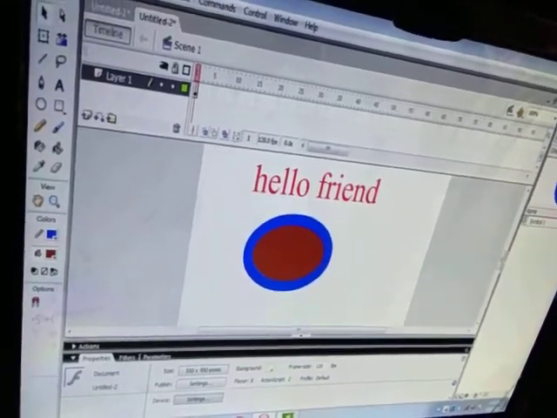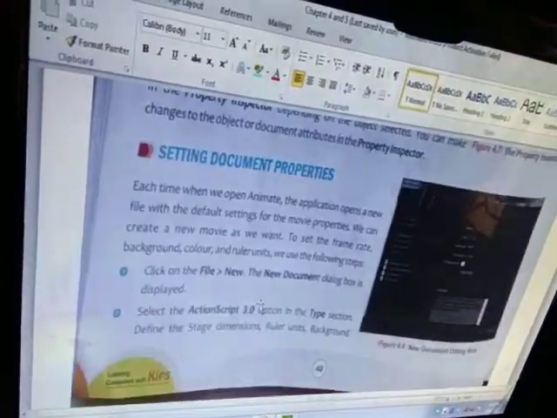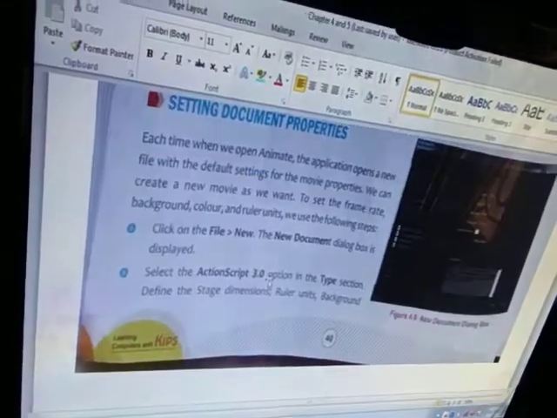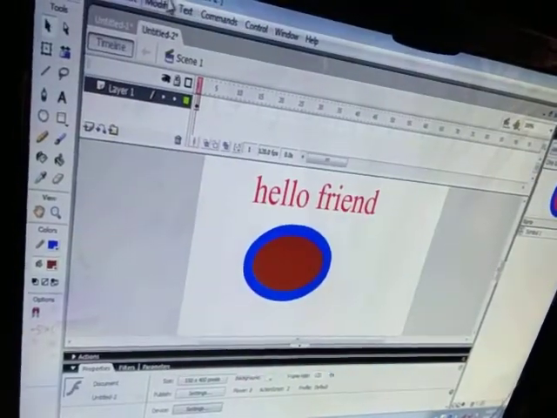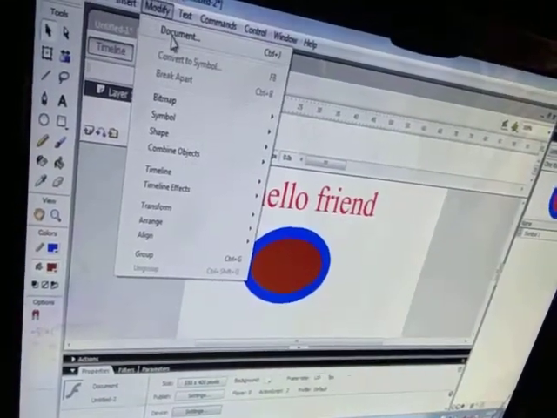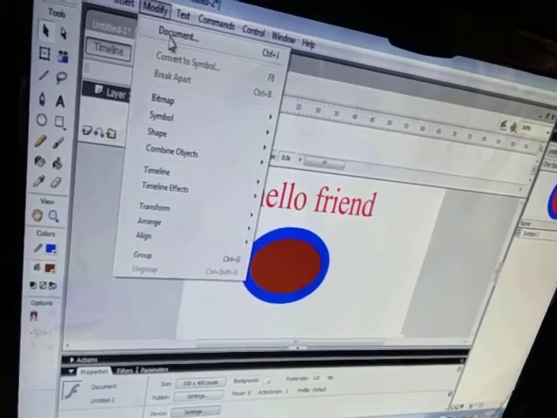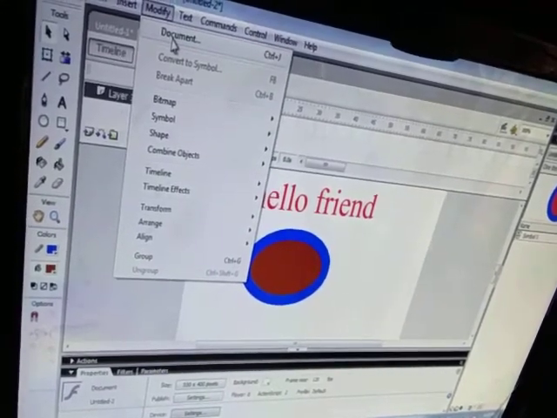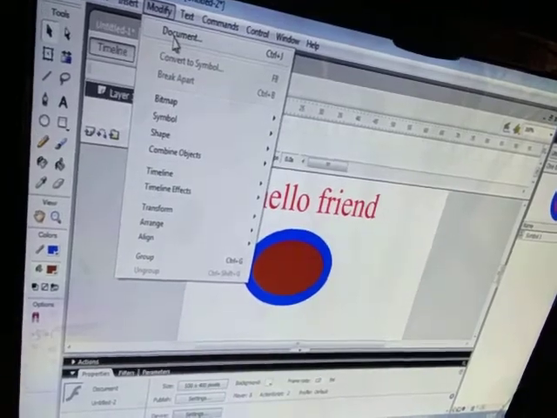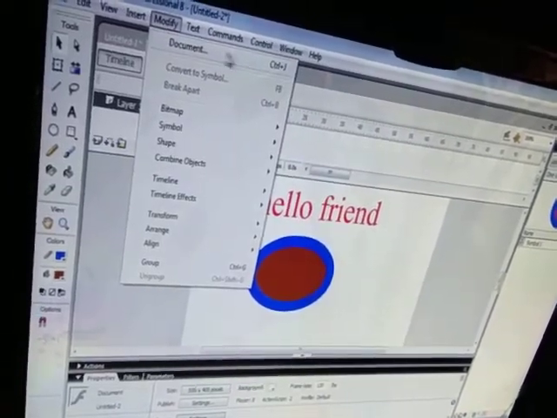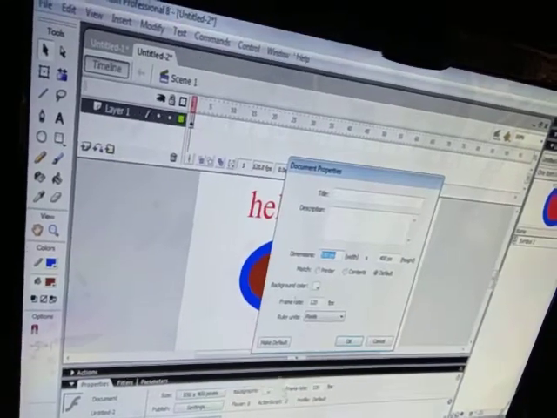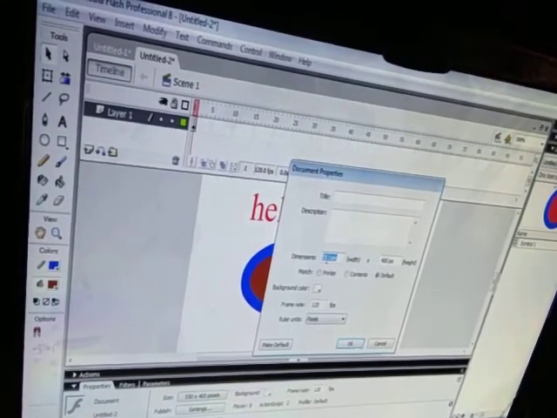Now the next one is setting a document. How to set document properties? Simply, I have told you, you will go to the Modify option and then select Document. The shortcut key we use for document settings is Control J. You can see that Control J is given there. Then here you can change the dimensions of your stage.